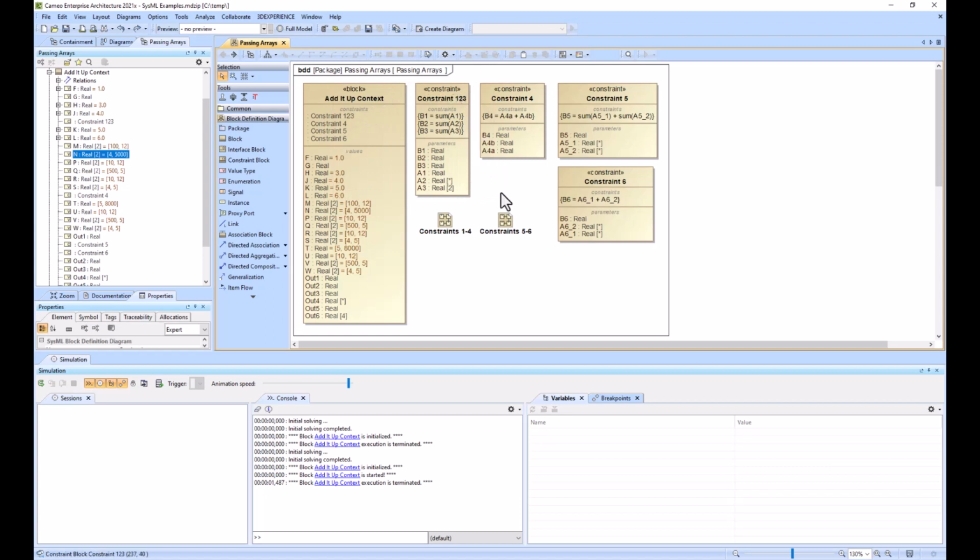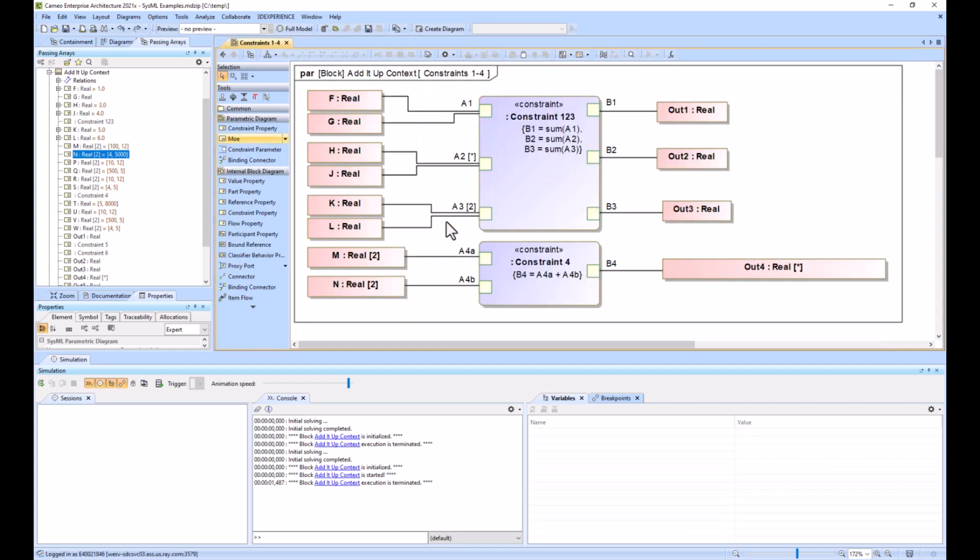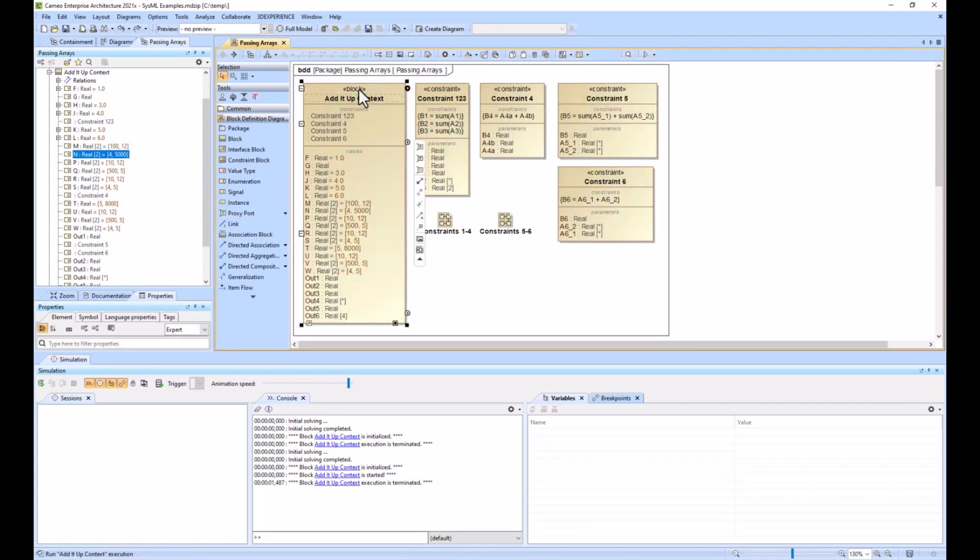And constraint 1, 2, 3 has three constraints within it. And constraint 4, 5, and 6 each have one constraint. And we've got some initial values, which you can see there. So we'll jump into constraints 1 through 4, and we will run this block.